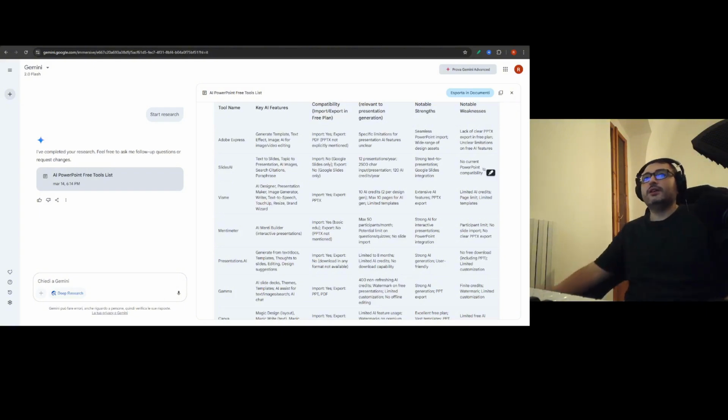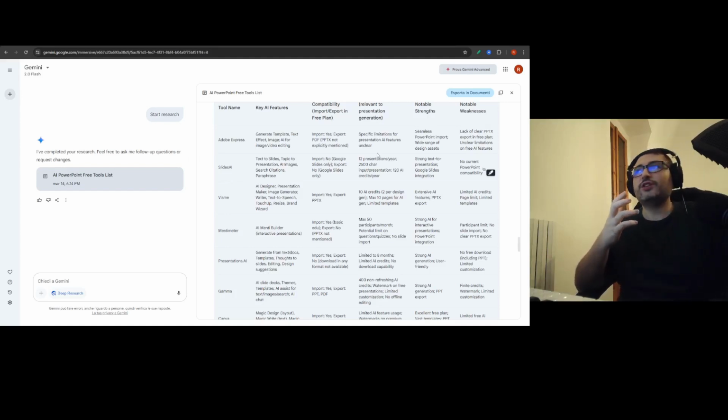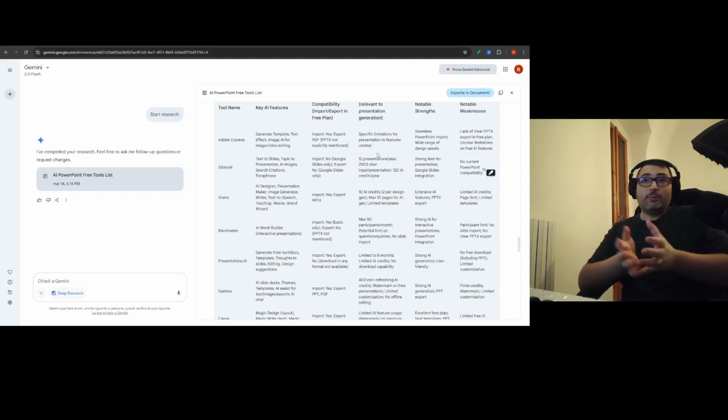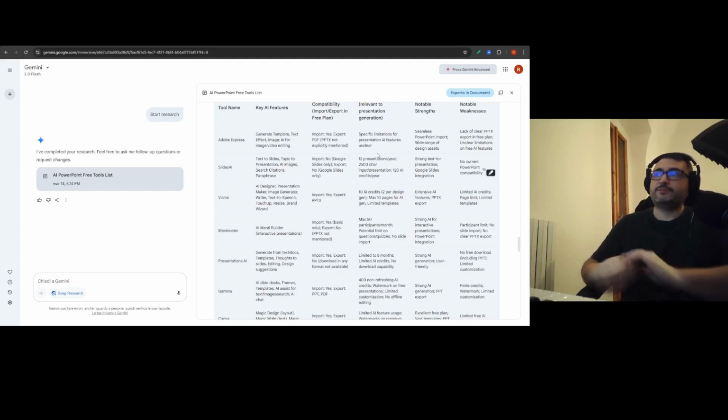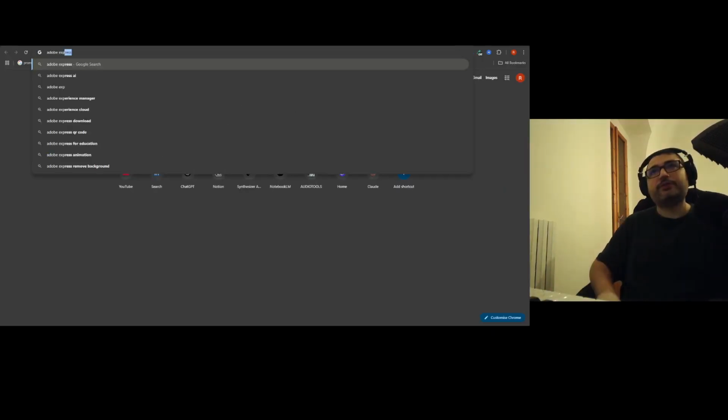As you can see here in the table, I used Google Gemini Deep Research to provide me with those tools, but I'm going to skim between them for those that have capabilities with the least limitation possible. Let's say they allow me concretely to make a presentation. I'll try at least. So first of all, we have Adobe Express. We're going to try these one by one. So let's go to the Adobe Express website.